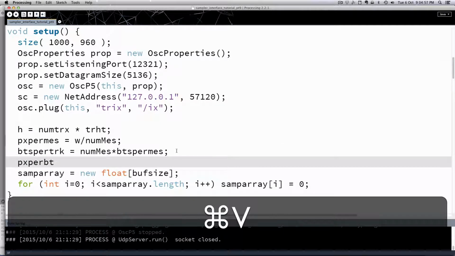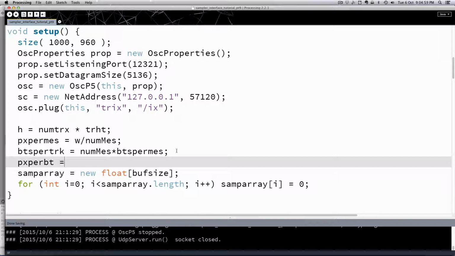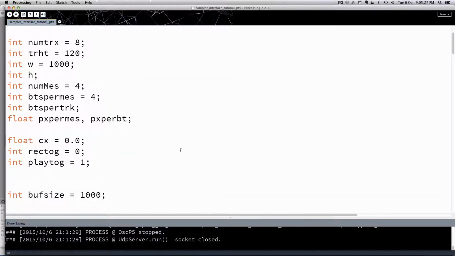The pixels per beat is going to be, I guess, simply like the width, the number of pixels, divided by the number of beats. Should we do that? Yeah, sure. Do we have number of beats? Well, we can make a separate variable and just do a calculation then. Let's go ahead and do that.